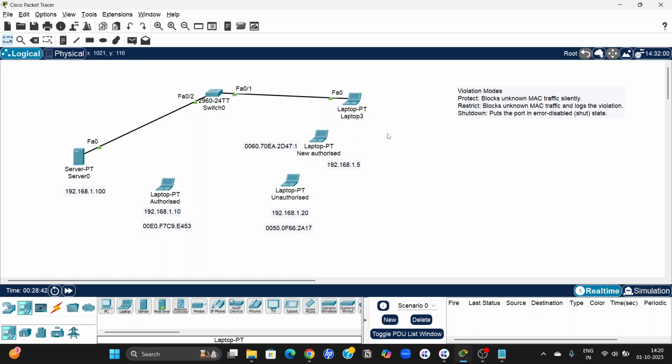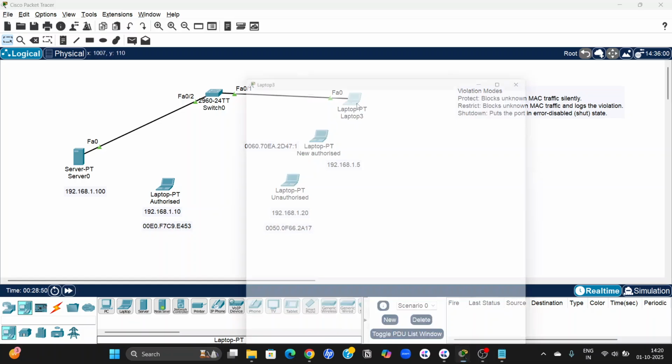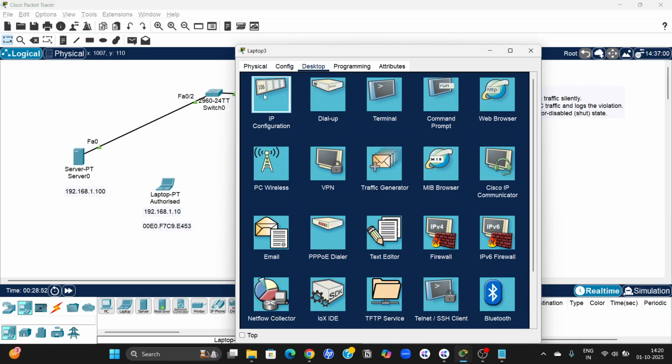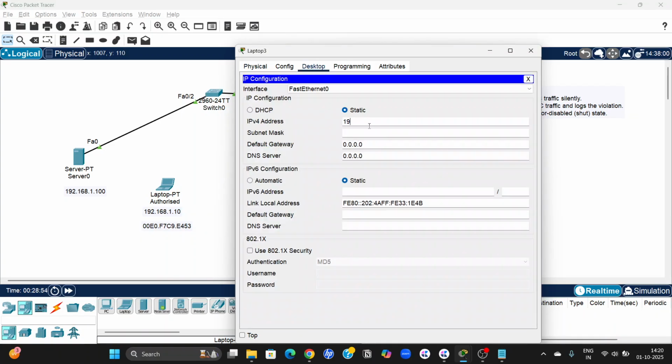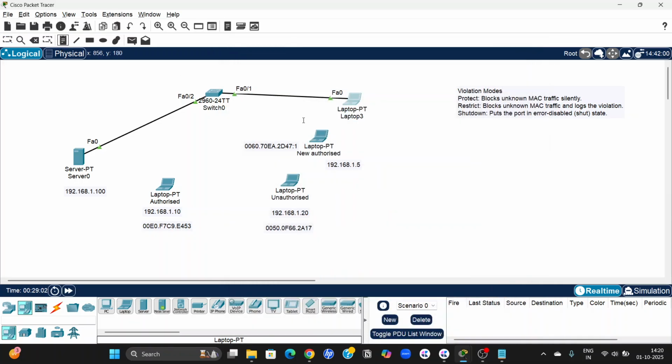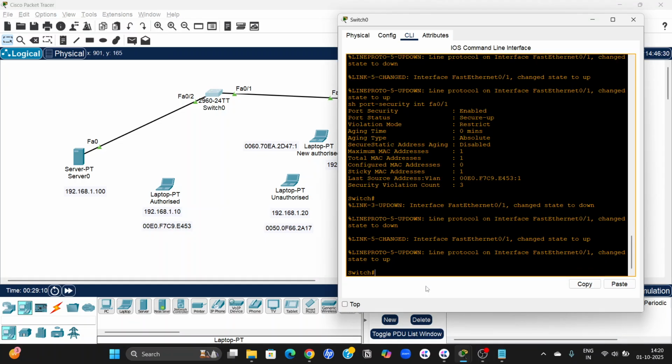I will go to the FastEthernet 0, I will connect to the same interface Fa0/1. I will give the IP address, suppose 192.168.1.6. I will mention this MAC address, and I will go to the switch.